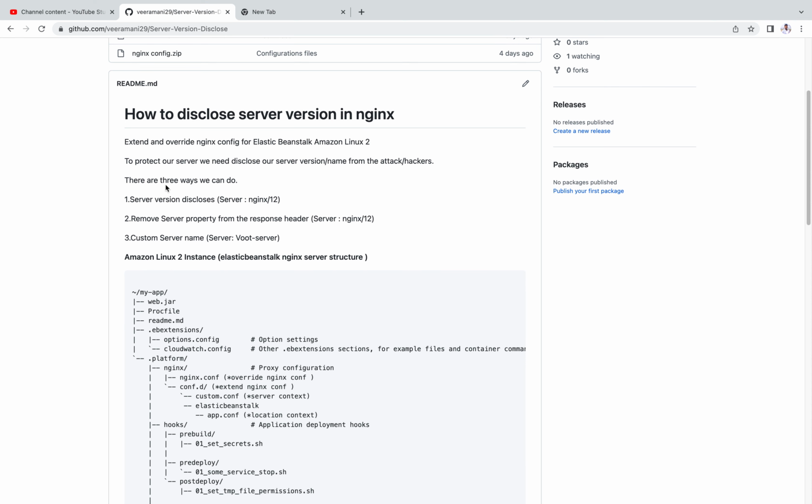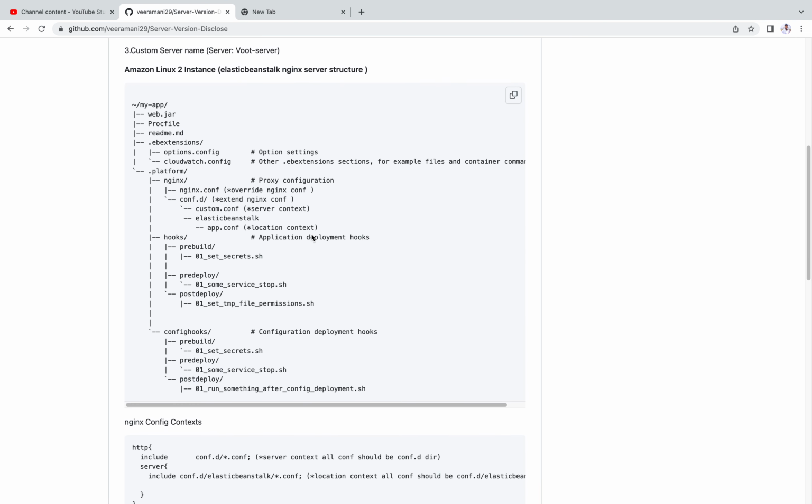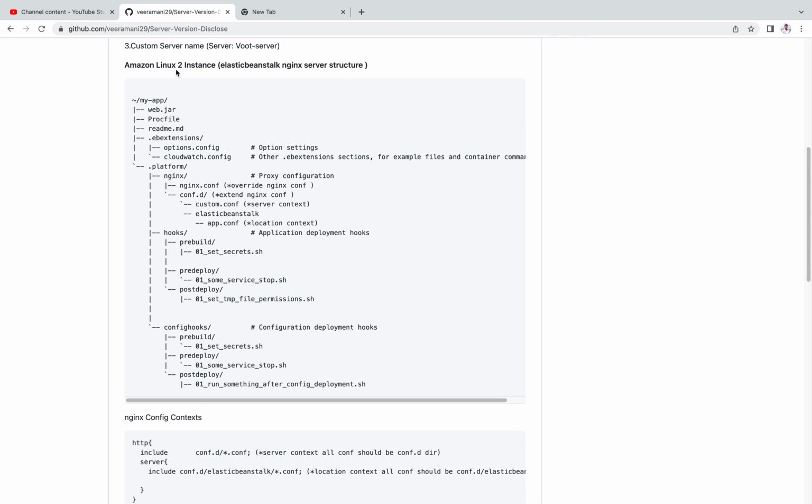As I told you, there are three ways to disclose. One is that we can disclose the server version, another is that we can remove the entire server property and value, or we can give a custom server name like this. So this is the Amazon Linux 2 instance. This is the structure, your application file.